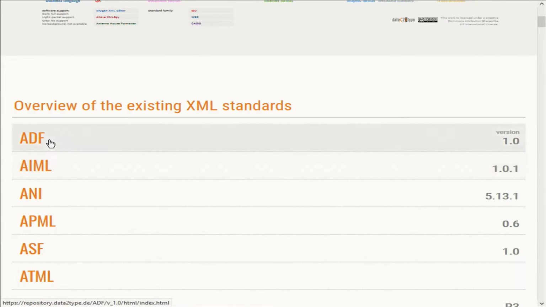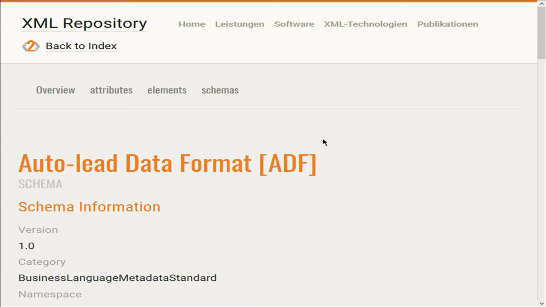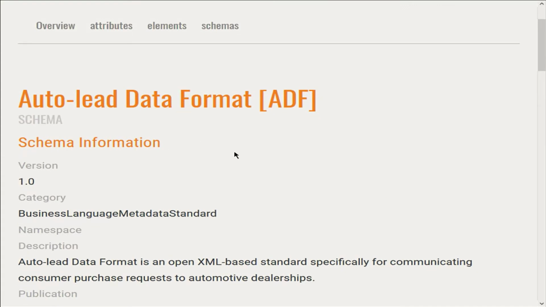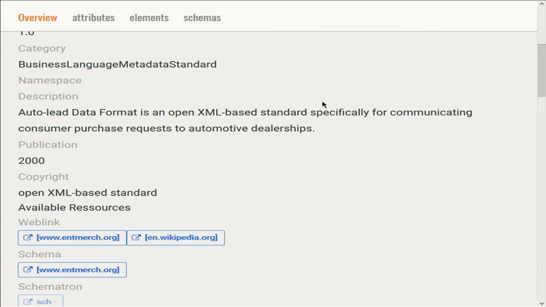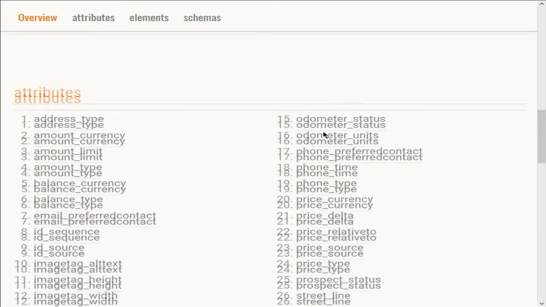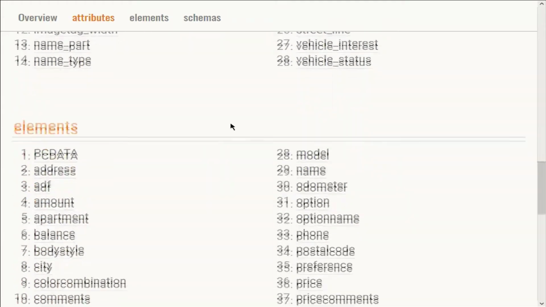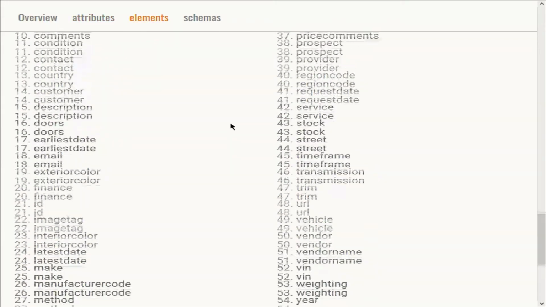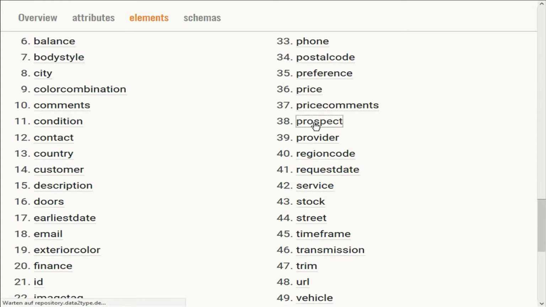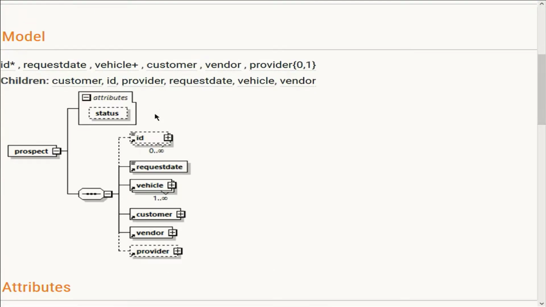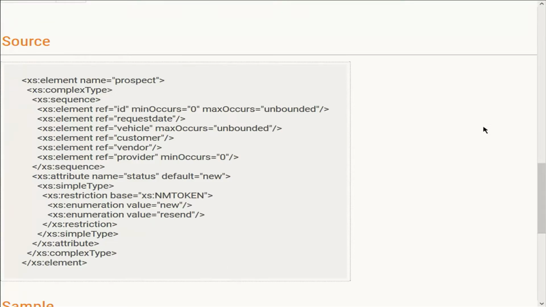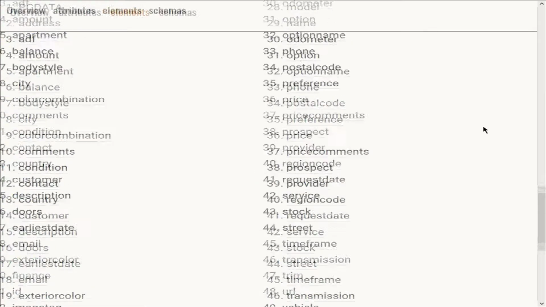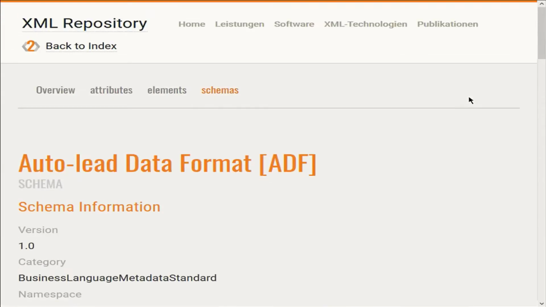And when you go into one, you actually get an overview of the name, the version, the categories, and then a short description. And then down here you have an overview of attributes, elements, and schemas. Then you can go into one element, for example, and it should be displayed with an image. We're working on it. Not everything is fully converted, but yes. So this is an overview of different standards.